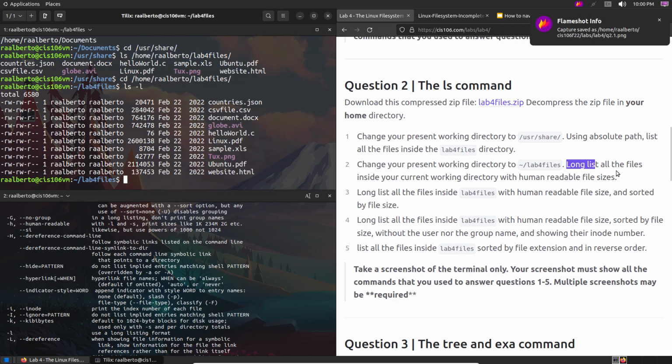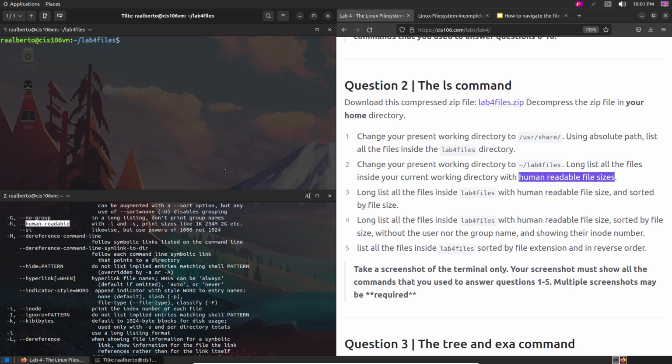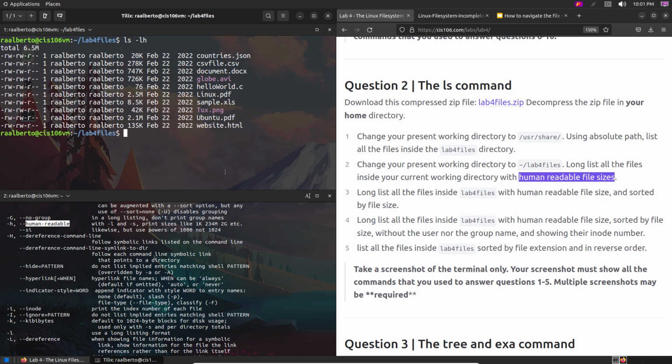Now notice that not only they want a long list, but they also want human readable file sizes. So if you continue reading over here, you're going to notice that letter h, lowercase h, gives you exactly what we're looking for, human readable. So let's clear our terminal so that we have a clean canvas, and let's type ls, l for long listing, and h for human readable. Press enter, and notice the difference in the file sizes here. This here is very short and easy to read. A human can understand that this is 20 kilobytes.